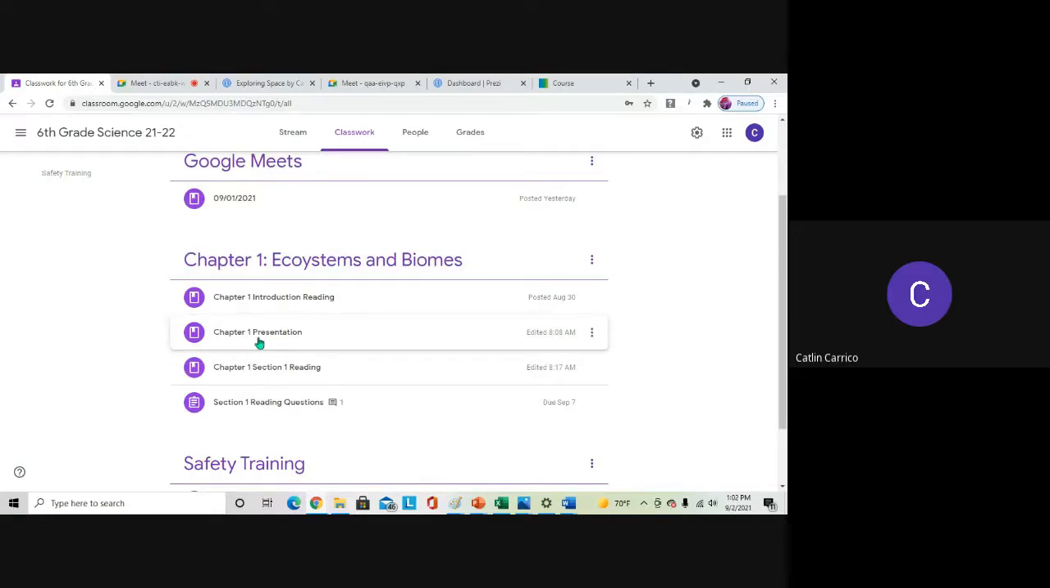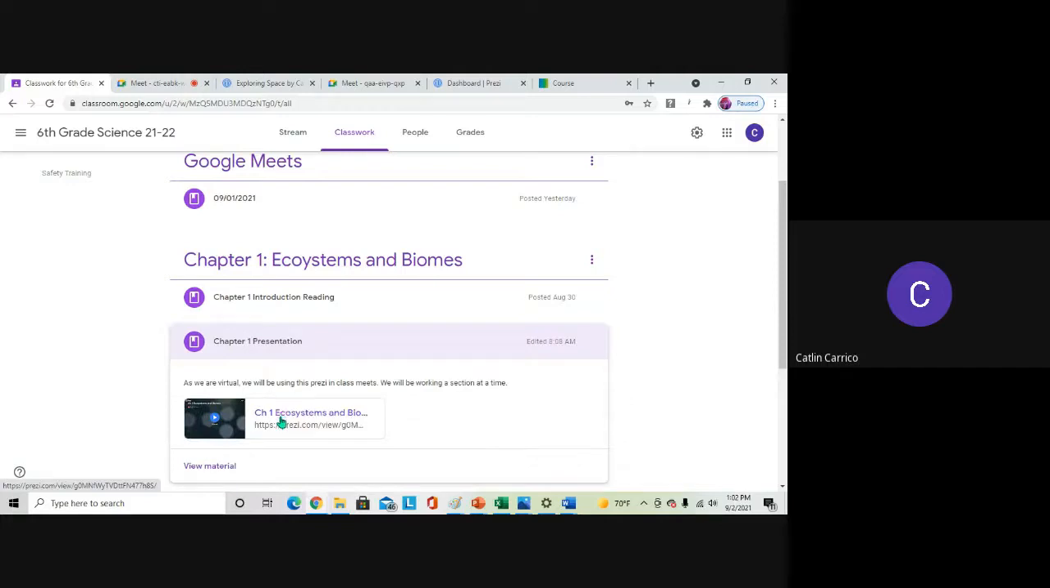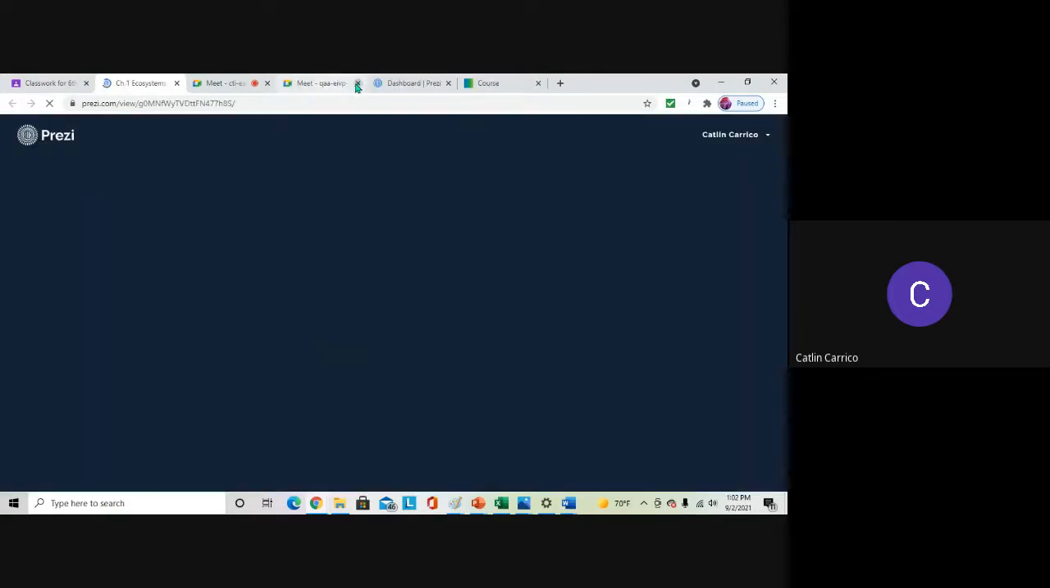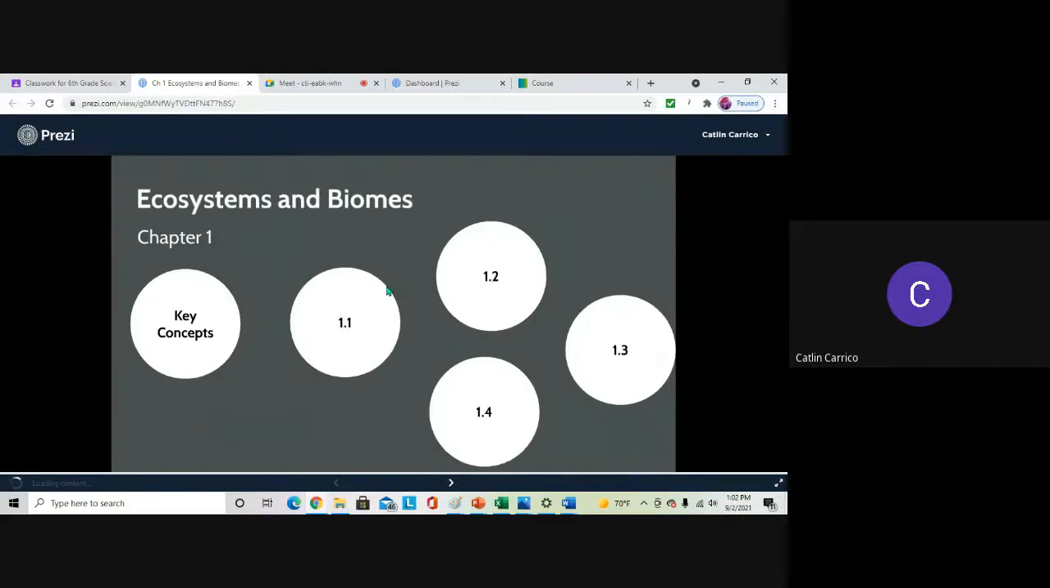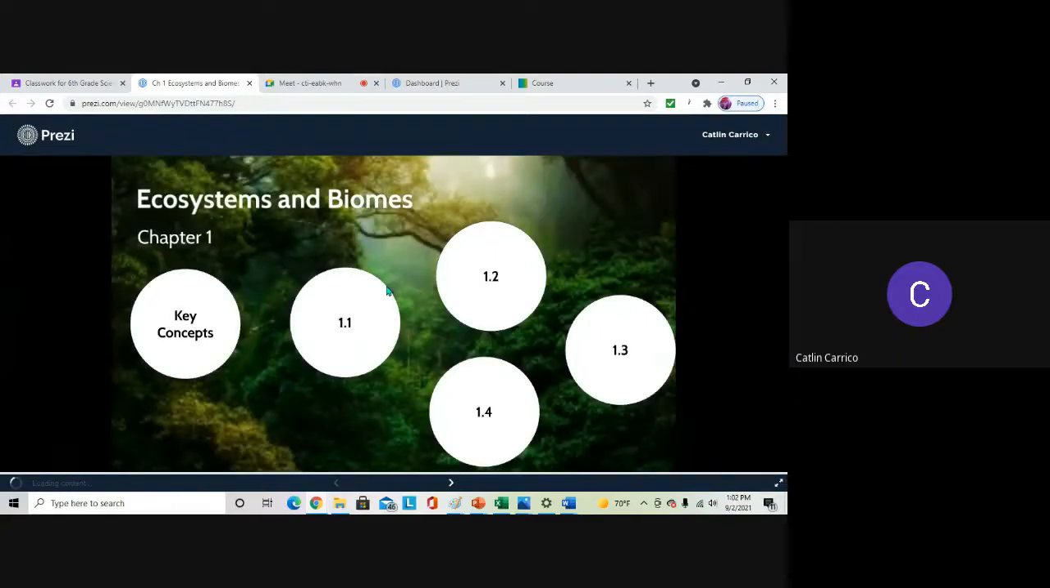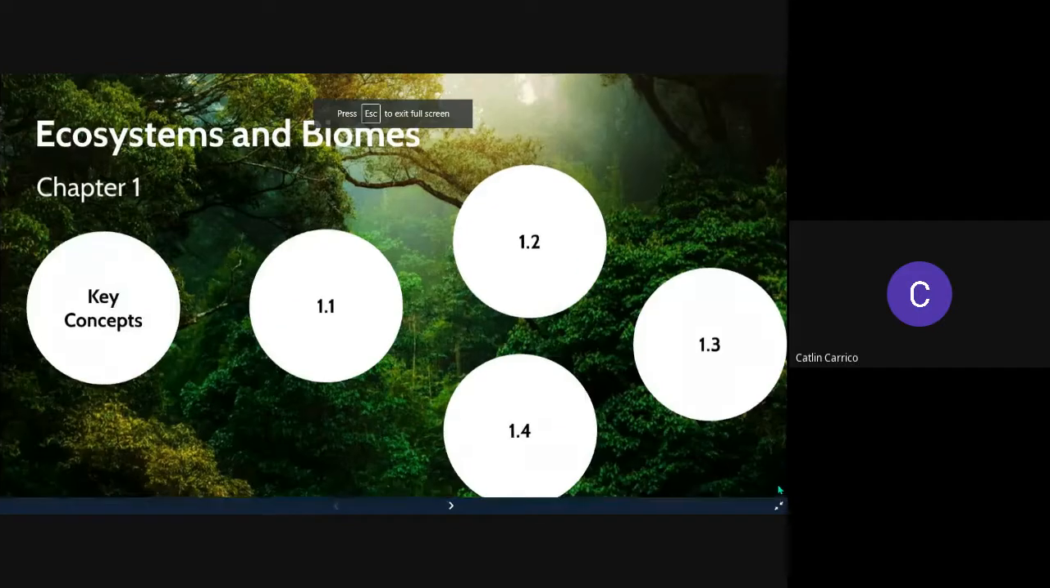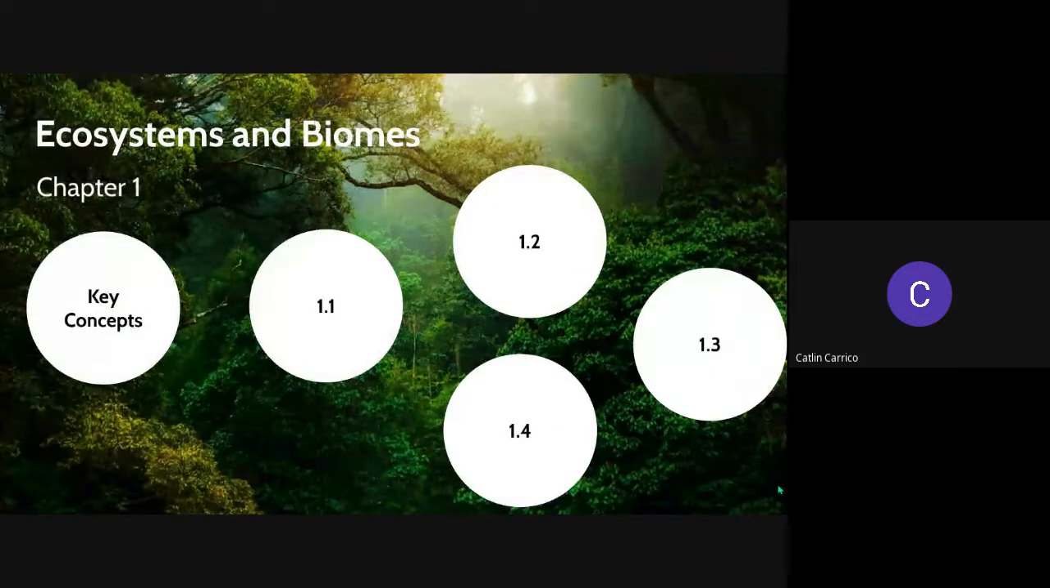I'll be using the Chapter 1 presentation Prezi. All you have to do is click on the material and then click on the link, and it'll pull it up. Depending on how many people are trying to access this, you may need to give it a moment to load. In order to make this full screen, if you click the double arrows at the bottom, it will take over your whole screen so that you'll be able to see things a lot clearer.